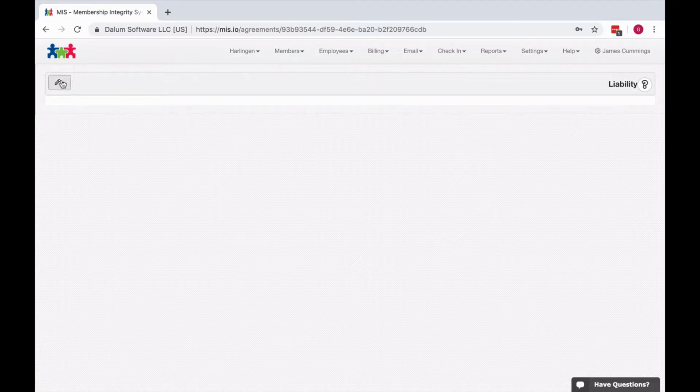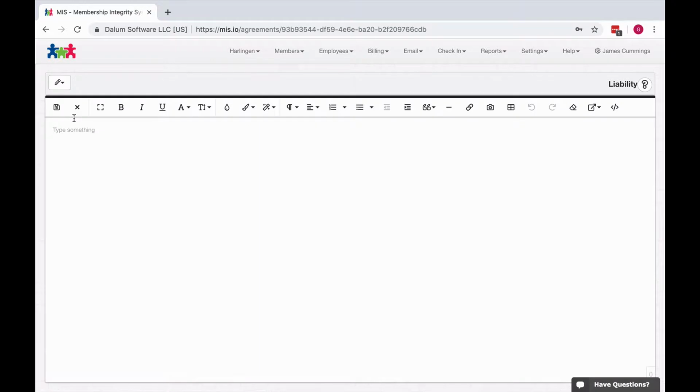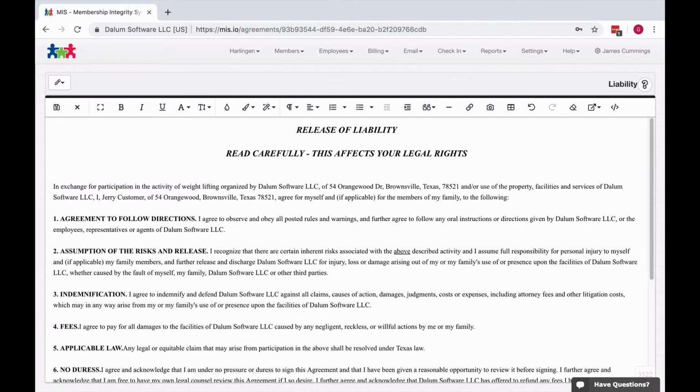Click the pencil button and choose Content. This brings up the Agreement Template Editor. From here, you have the ability to edit the look and feel of your agreement. You can even copy and paste your agreement from PDF or Word.